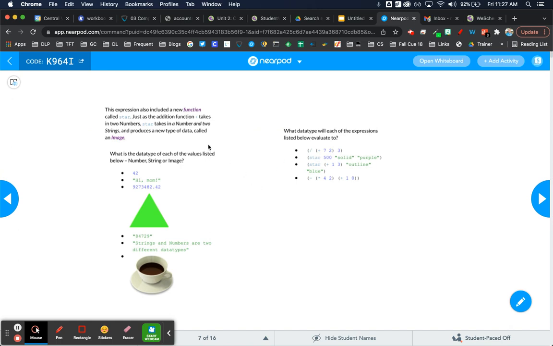All right, so we just learned some things from star, this new function. Hey, remember that we've talked about numbers before.